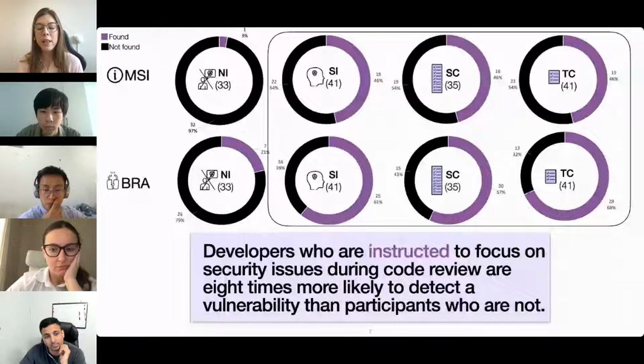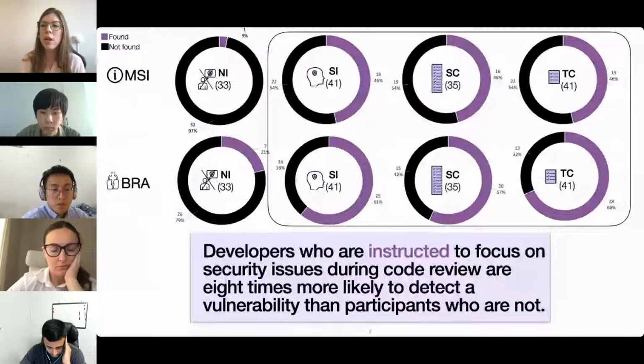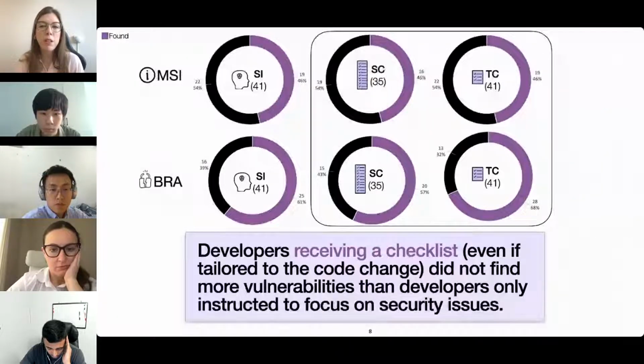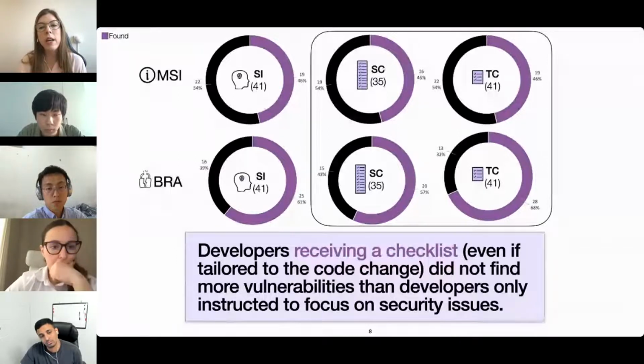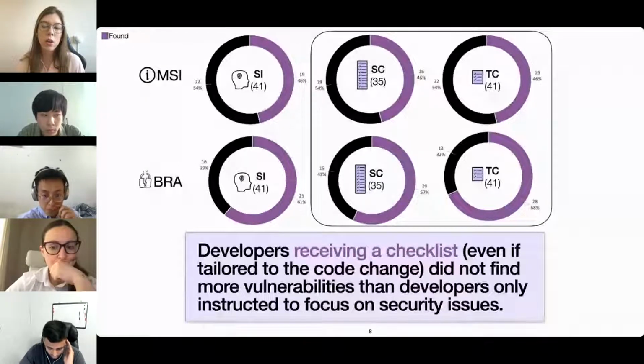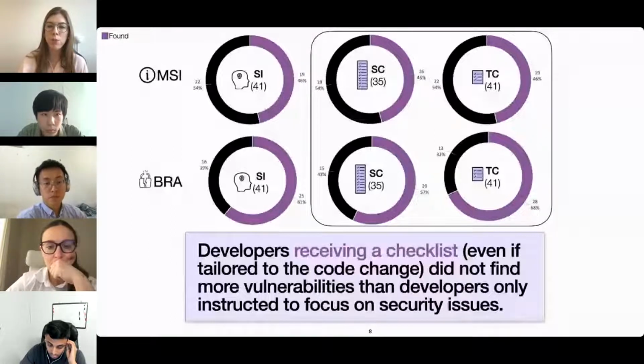But there is still one question that is open. What is the effect of providing a security checklist in addition to just asking developers to focus on security? To test this, we removed the participants from the baseline group and set the treatment that just received the instructions as the reference level for our logistic regression models. Our results show that the presence of a security checklist does not affect the detection of software vulnerabilities during code reviews, compared to only asking developers to look for security issues.